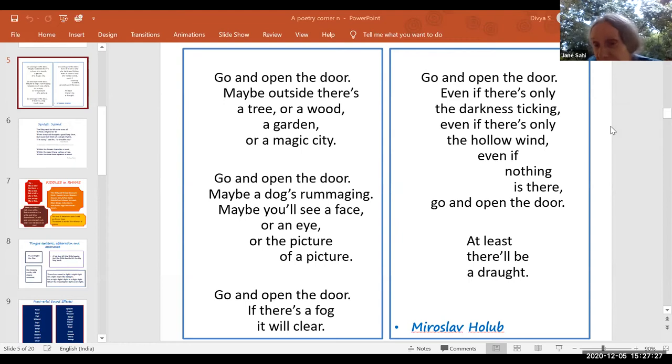Anybody would like to say anything more about this particular poem or ways of using it with children? There are a few teachers here in the audience, and I would encourage them to please share how they would do it with the students.